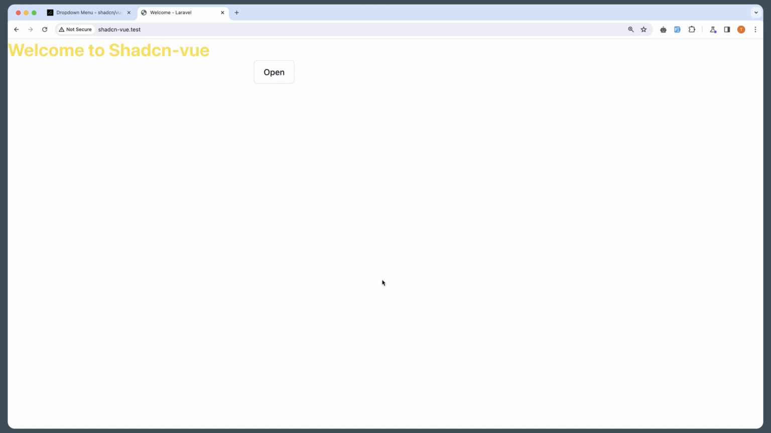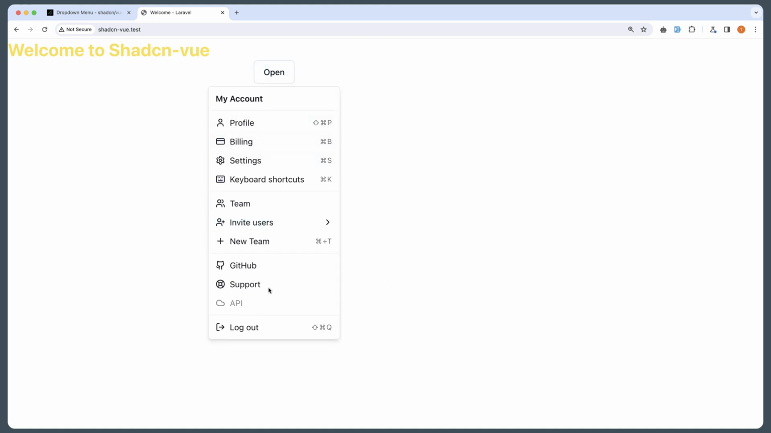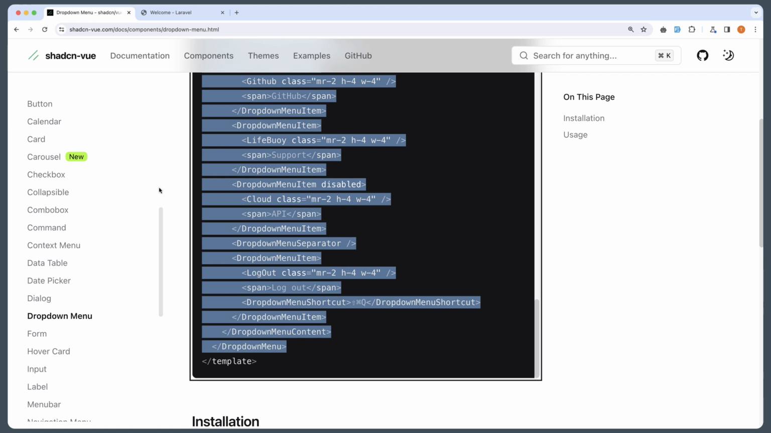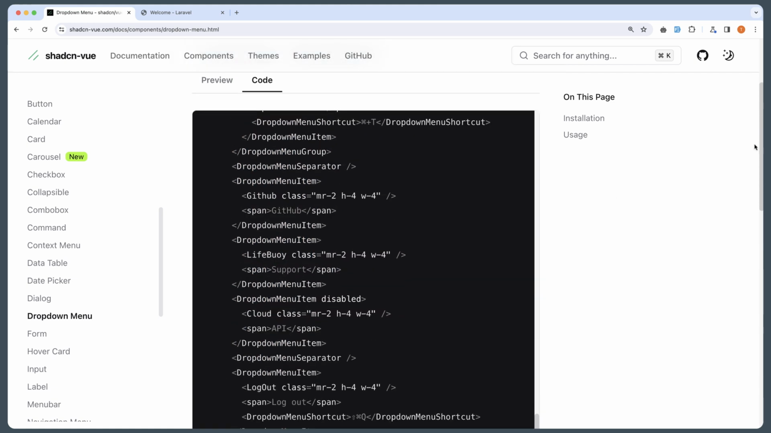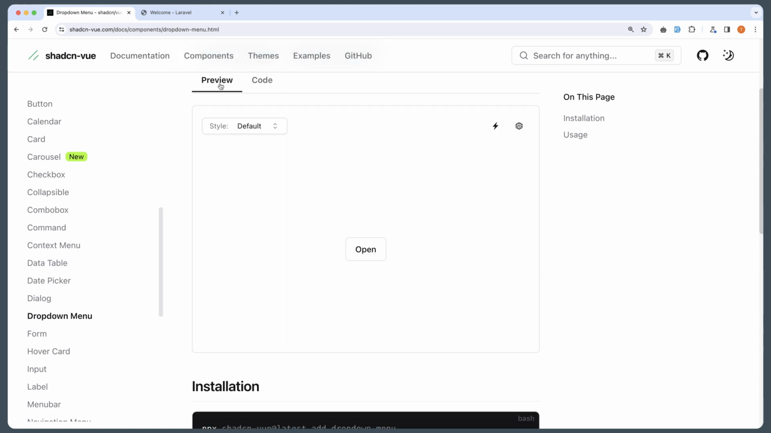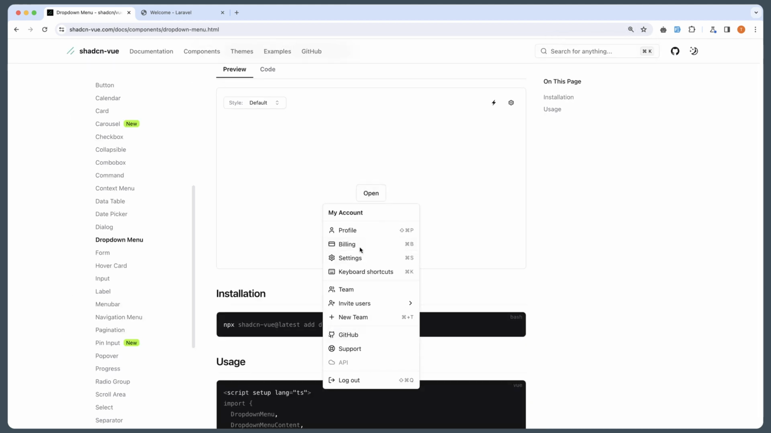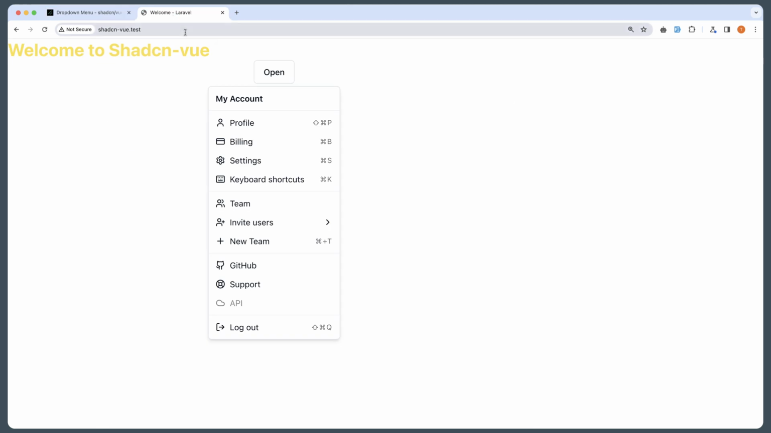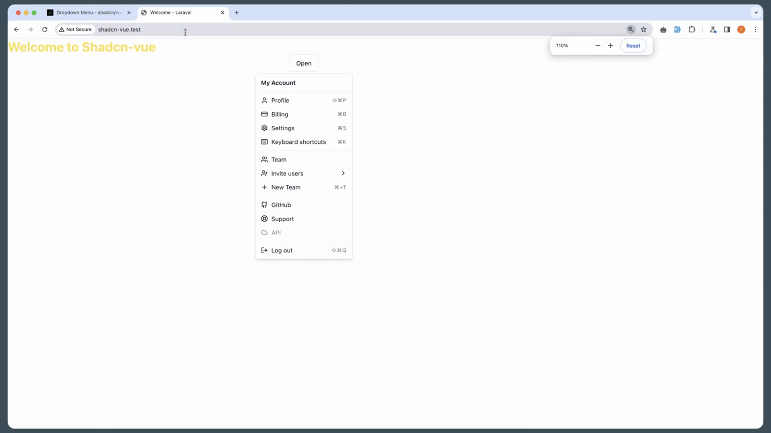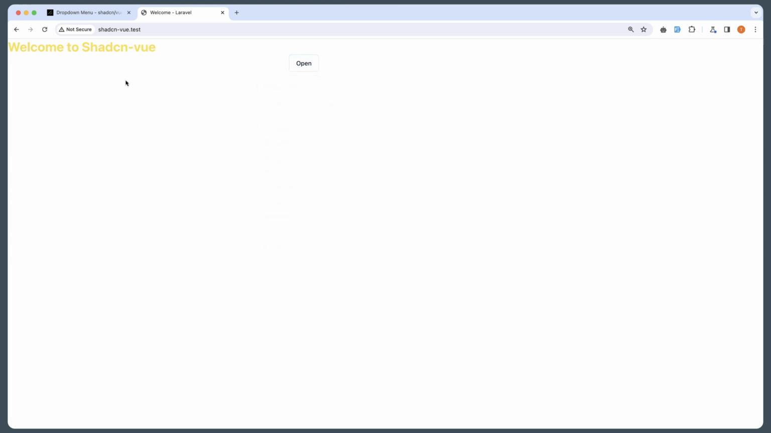If I come here and refresh, click open and you have the same thing we have also in this example. So go to preview and maybe I'm going to zoom it a little bit out just to be more clear. Like this. And also here, a little bit out, we have the same thing. So open, close, open, and close.